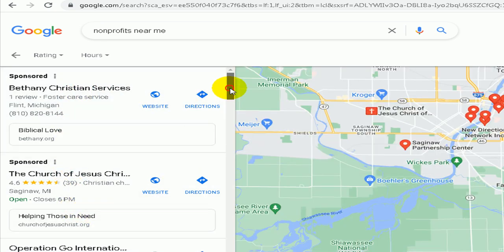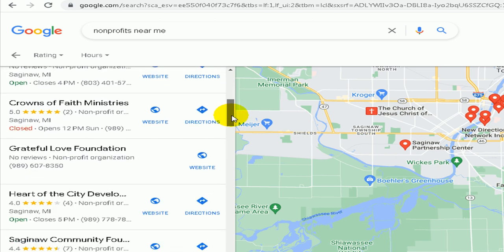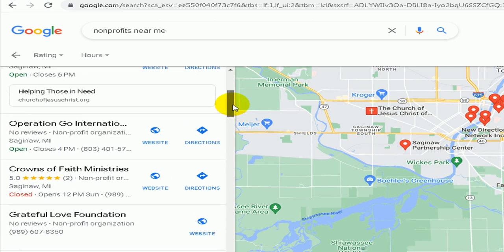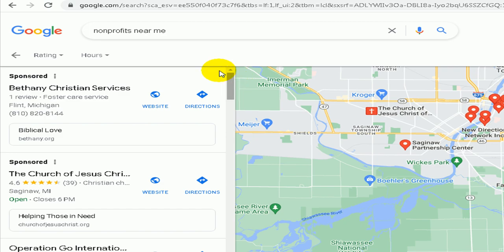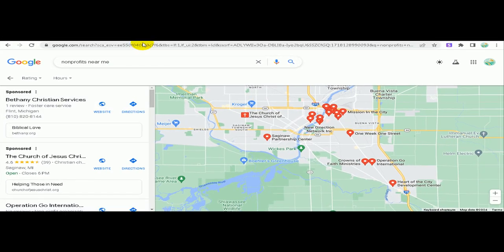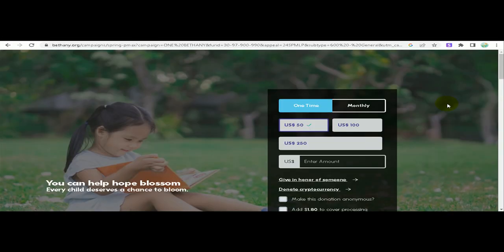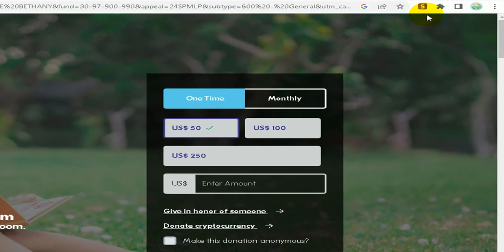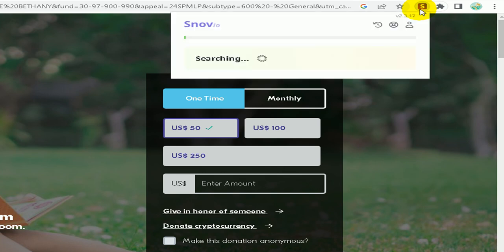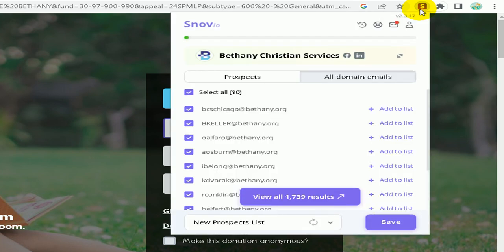Make sure before you get started that you are logged in to your Snov account. This is how you will be able to save your prospects to your list. I will select the first one on our list, Bethany Christian Services. Once on the website, I can now click the S symbol, and all of the email addresses associated with this website will be displayed in the drop-down menu. As you can see, there are 1,739 emails. Click the Save button.